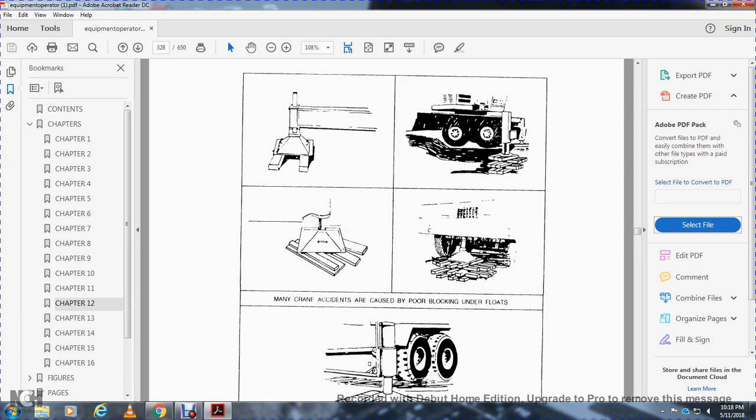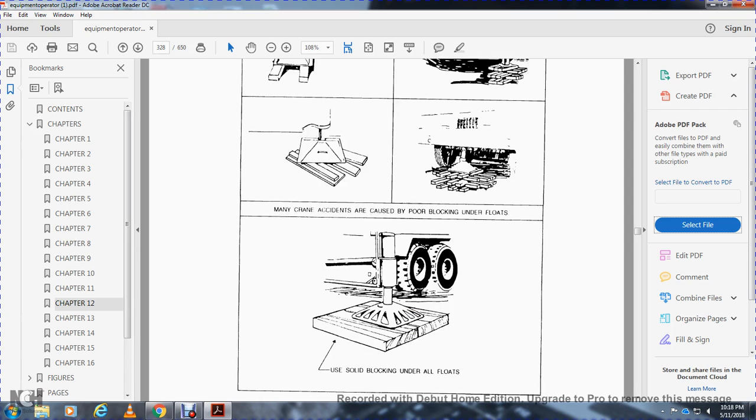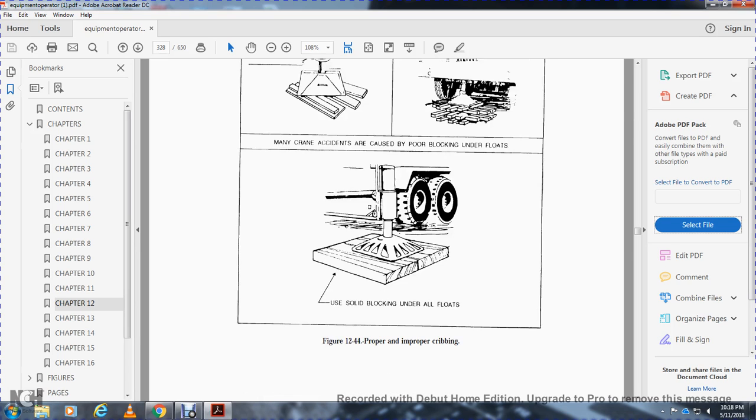The figure shows crane outriggers with poor blocking under the floats, and proper blocking under all the floats.